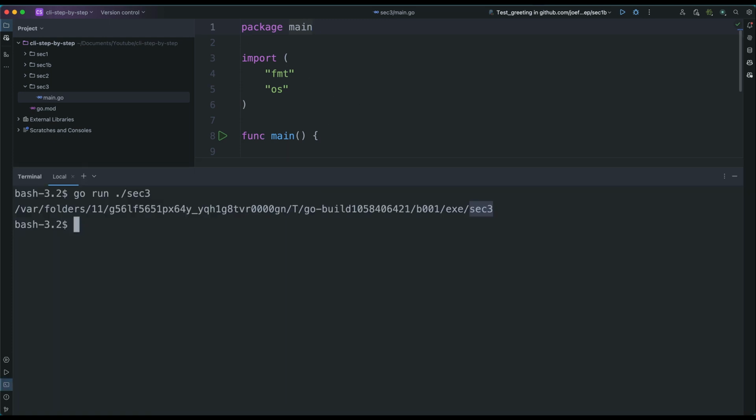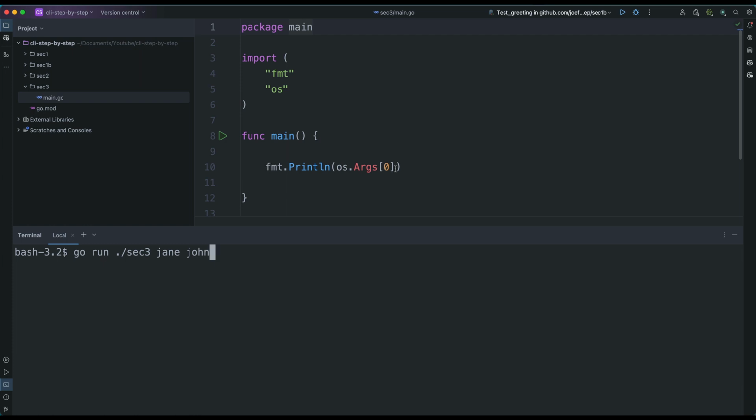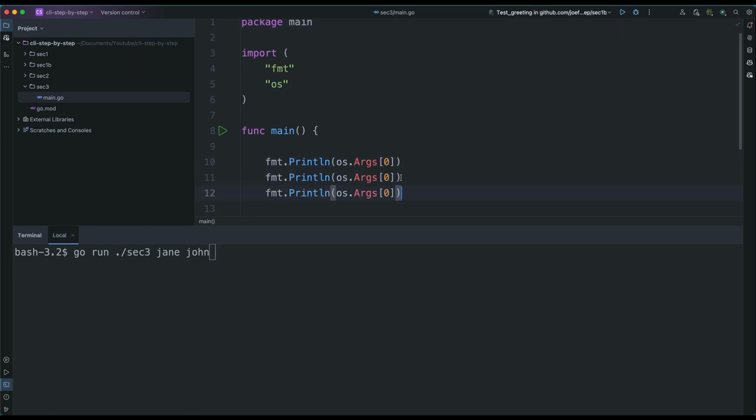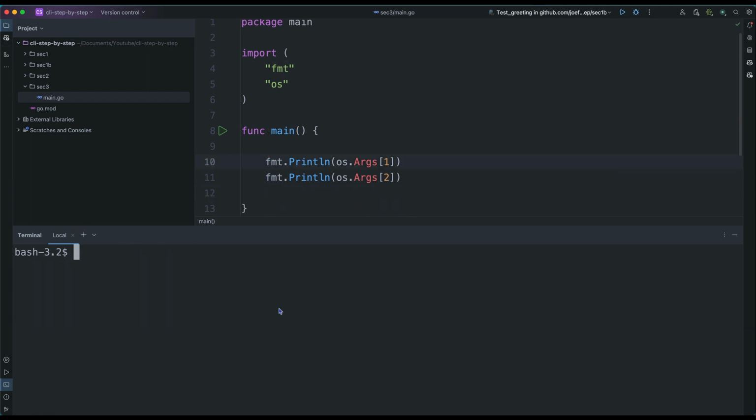So if we want, let's say for instance, let's run the program again, and I say Jane, John. So this is going to be passed at index 1 and index 2. Right? So let's do exactly that. But you have to be careful. Index 1 and index 2. Run it, and you see we have that same program. Maybe we can take that one out now. We have Jane and John.